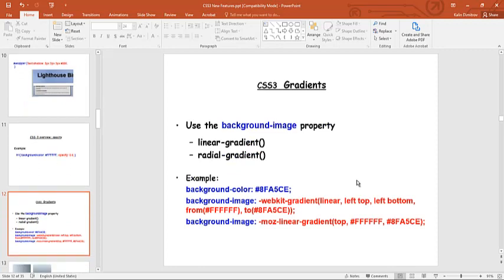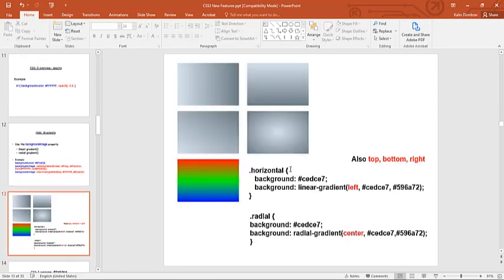Gradients in CSS3. What is a gradient? A gradient is a smooth blending of shades from one color to another. We accomplish that with the help of the background image property. It's the one that we use to specify the background. And there's two kinds of gradients, linear or radial gradients. The linear gradients are going to go from one color to another in a certain direction, left to right, right to left, top bottom, bottom top. You can even do, I believe, diagonal linear gradients.